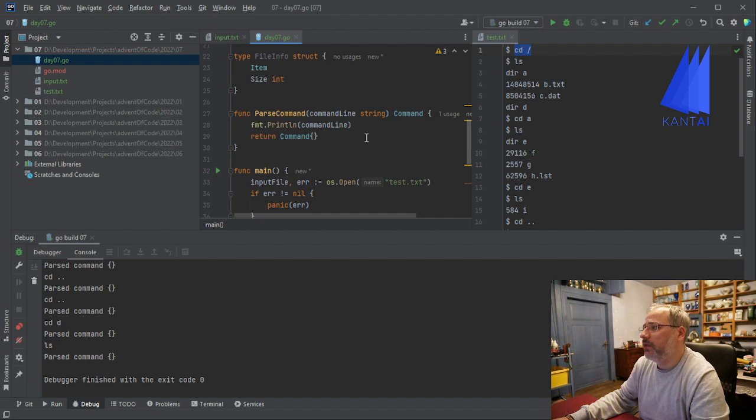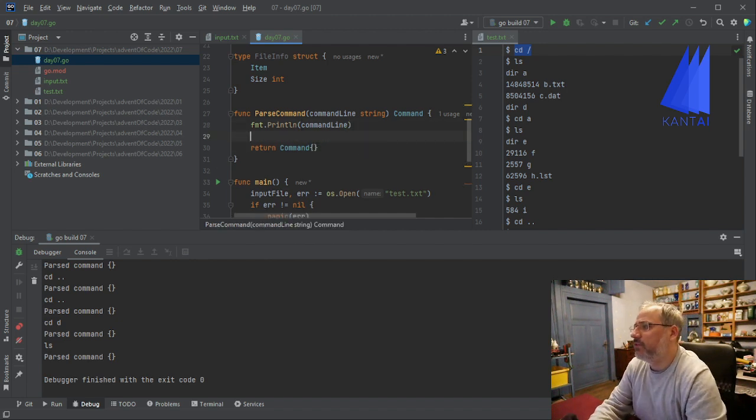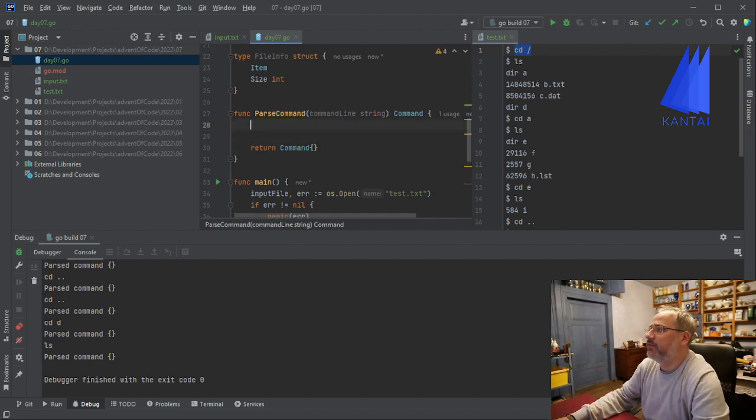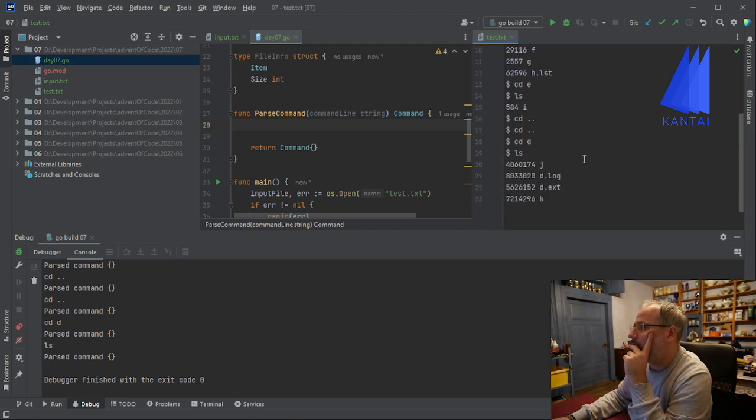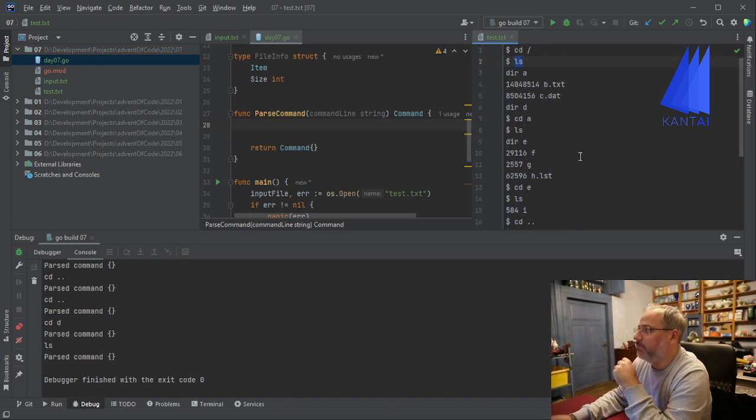Okay, but now comes the harder part. Based on the command line, figure out what kind of command we have. So at the moment we have, we have only two basically. We have cd and we have ls.